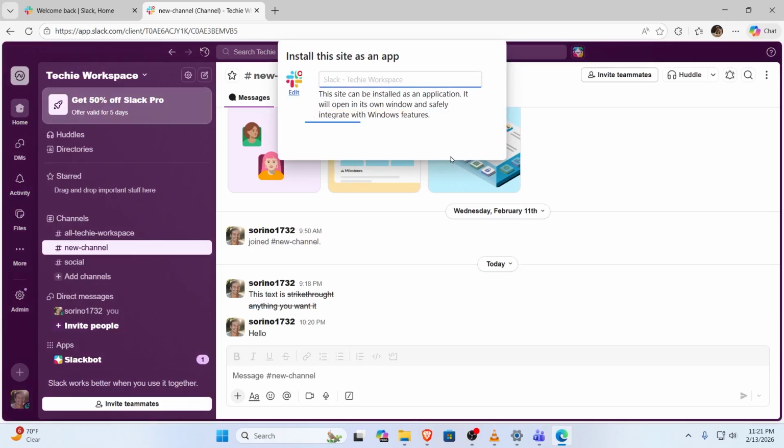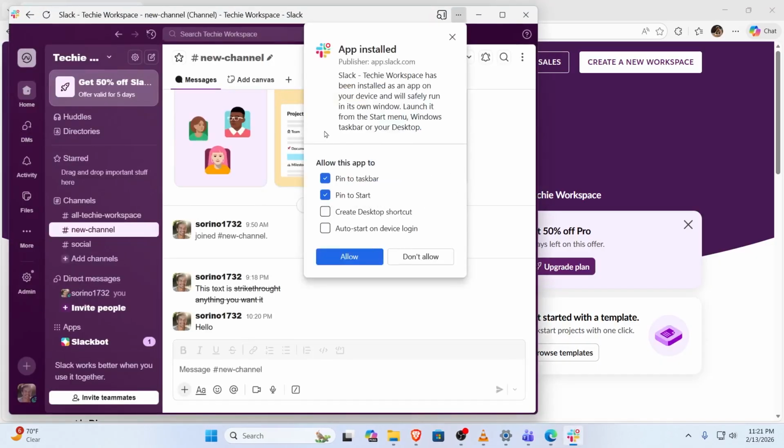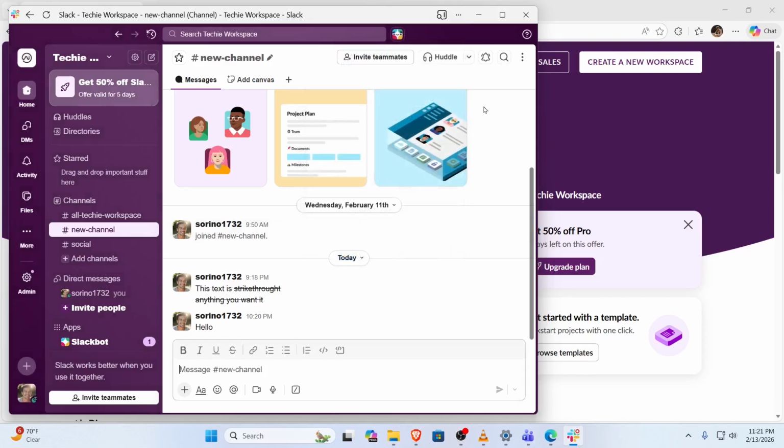And click on Install. Then just give it some time. And there you go. It has been created. From here, I'll just unpin all of this and just check create a desktop shortcut and click on allow.